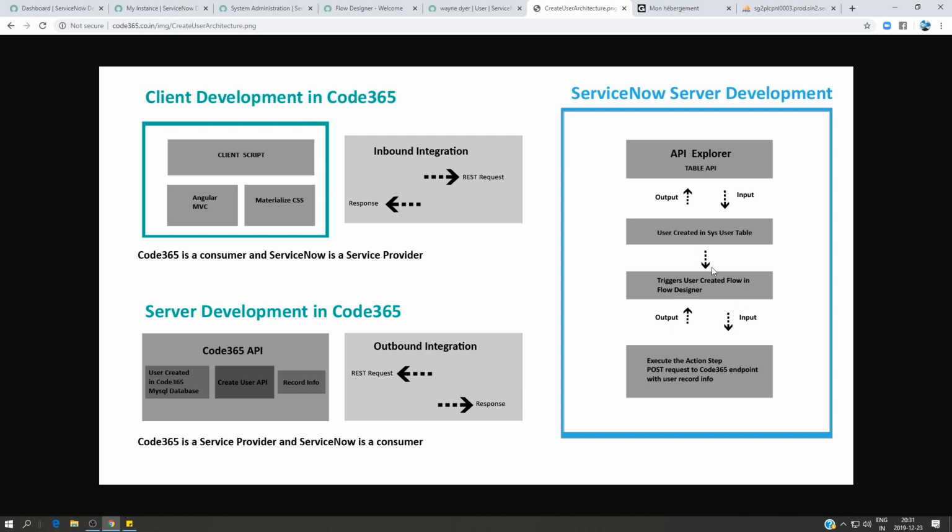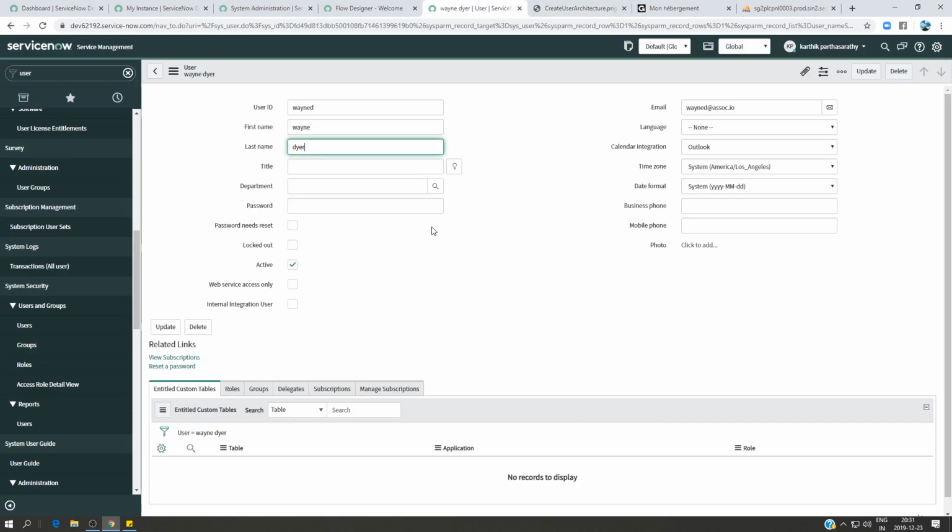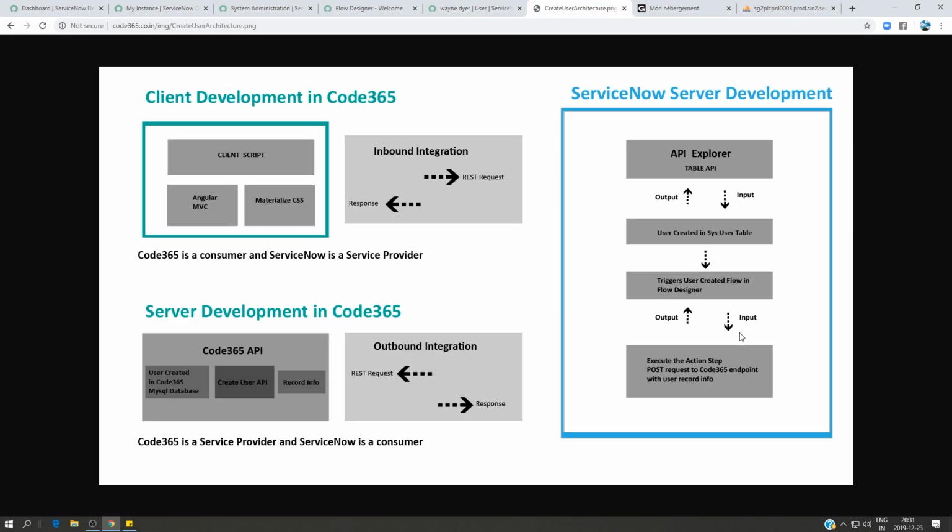And in here, once we have the user record with all the information, what we are trying to achieve is to send an outbound integration, a REST request to the Code365 API. As we have a table API, I have another API which is the create user API, created specifically for this website, written in PHP, and I'm sending all the data to this API which will be creating the user.